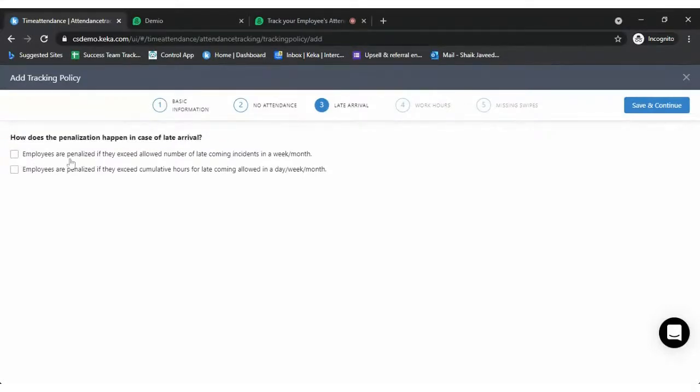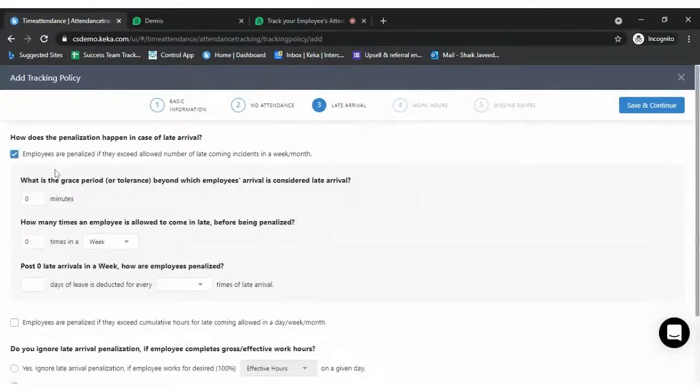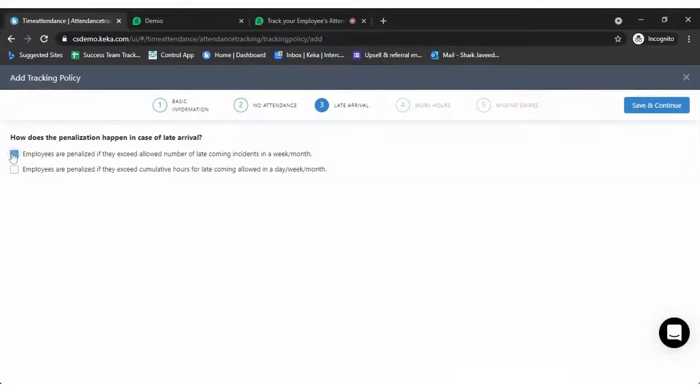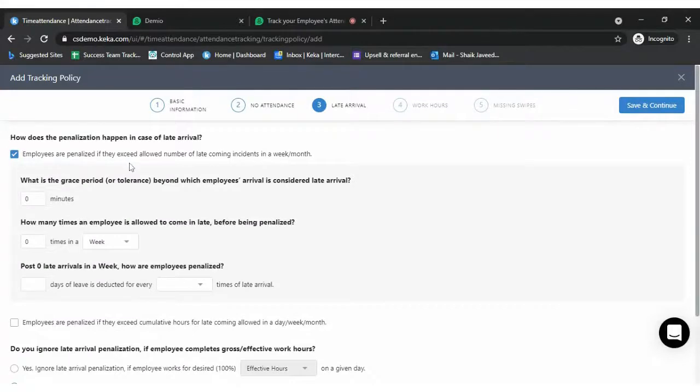Employees are penalized if they exceed the allowed number of late coming incidents in a week or a month. So you can enable this option. That's related to the first option, where you are allotted to come late. Let's assume you have 15 minutes of buffer time, and you would be able to come late 5 times in a month. That you would be able to manage in the first step. We'll go in brief mode.